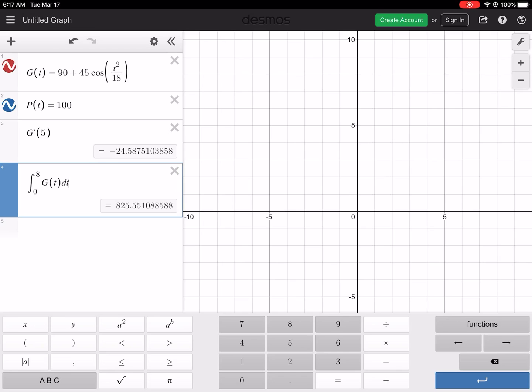And so you can see there, it's real easy. It gives you the answer, 825.5510. Okay, so once again, in order to do that, just back up real quick in case you missed it. INT is all you have to type, and then you're able to do an integral. And you can do an integral of anything.